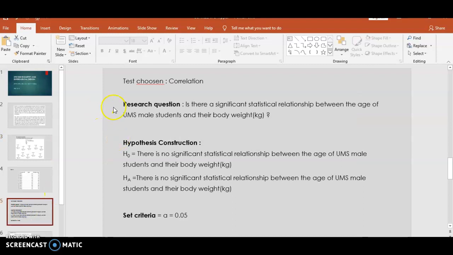So from this data, I plan to do correlation to see how strongly both variables are related. So I changed the research question to, is there a significant statistical relationship between the age of UMS male students and their body weight? So for the hypothesis construction, the null hypothesis is there is no significant statistical relationship between the age of UMS male students and their body weight.